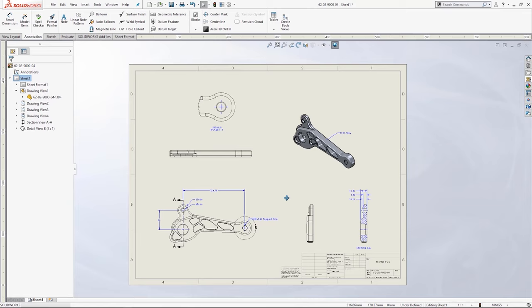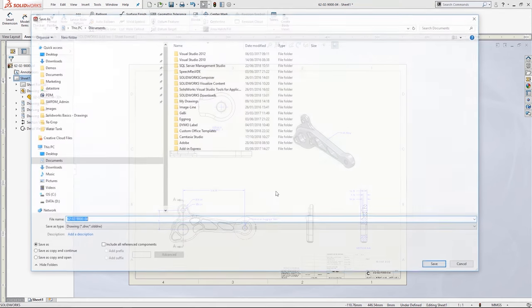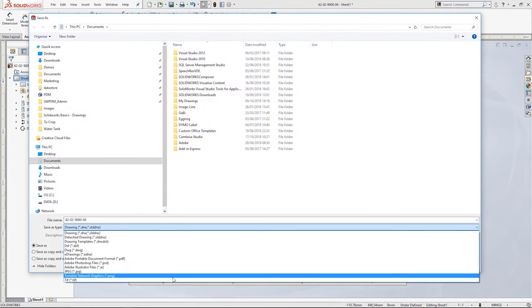In terms of saving the file away, you can obviously save it out in a few different formats as well. We could save this out as a DXF, a DWG, and you can also save it out as PDF and e-drawing. And all of that can be done from the standard file, save as menu, and you've got your extensions there to pick from.